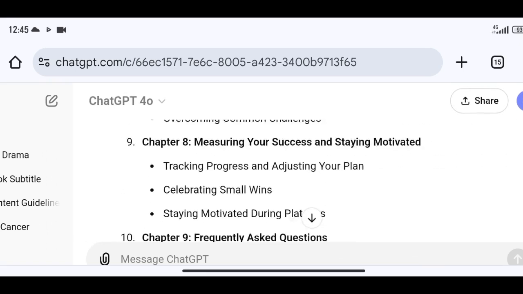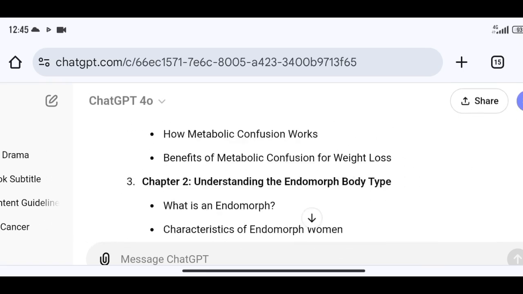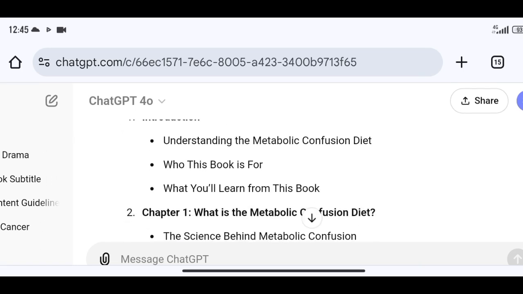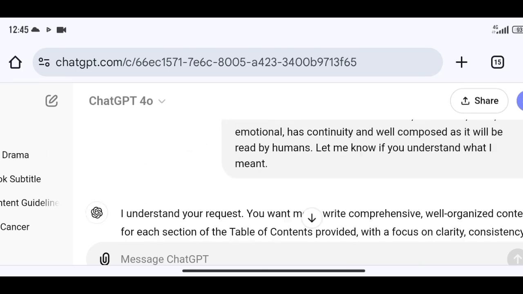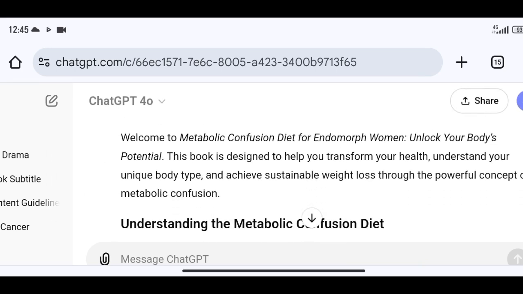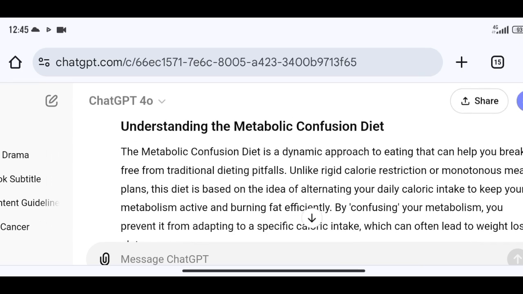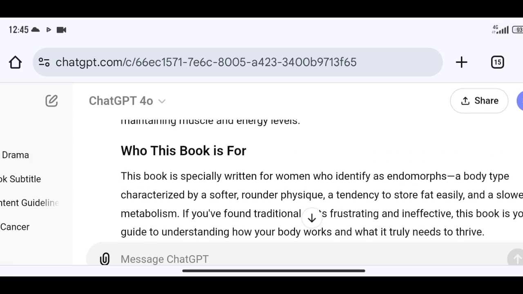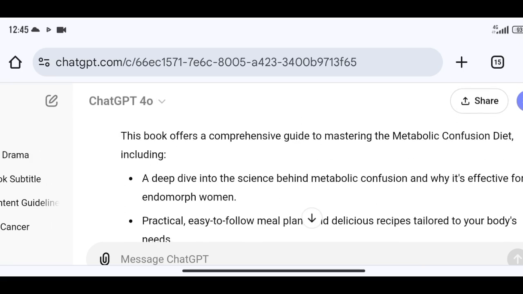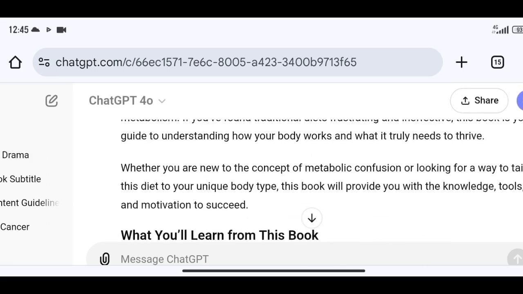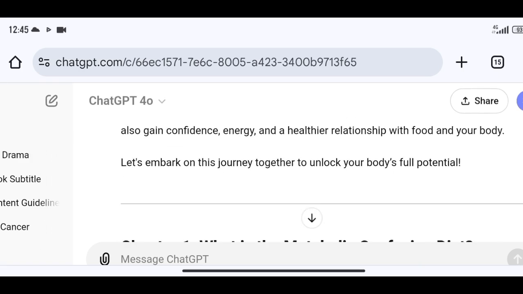been talking about, look at the first thing here is what? Introduction. Then under the introduction, we have understanding the metabolic confusion diet, who is the book for, what you will learn inside the book. Now check what it provides for me. Now the first one it provides on understanding the metabolic confusion diet. Then it goes to who the book is for. Then it goes to what you are going to get inside the book.